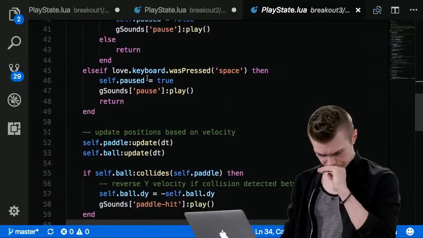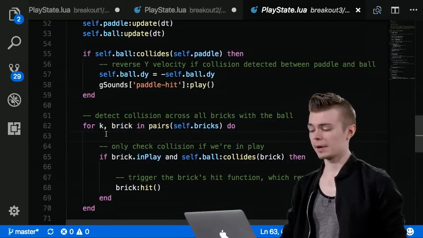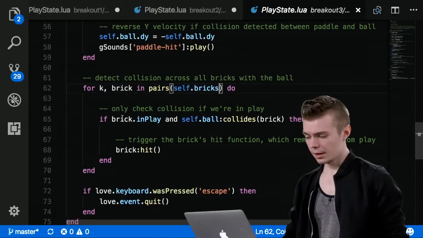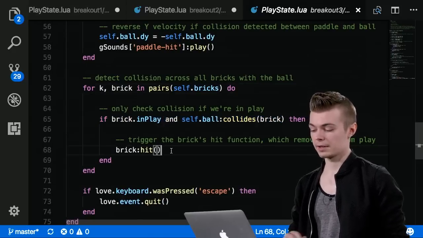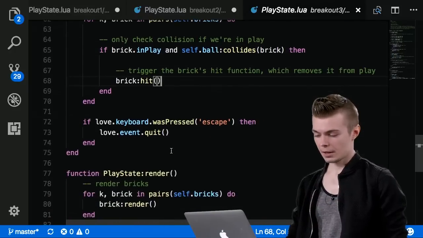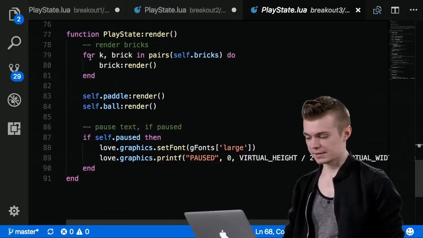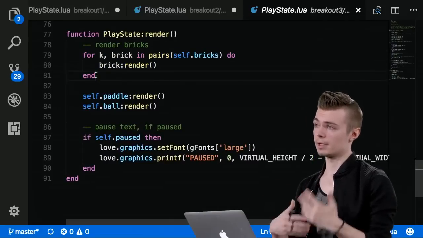Same logic as we saw before. In this case, we're just going to iterate for k, brick in pairs of self.bricks. If the brick's in play and the ball collides with it, then hit it, which will set it not into play. So, simple AABB. And then lastly, we have our render logic here. We're just going to take that bricks table and iterate over it.